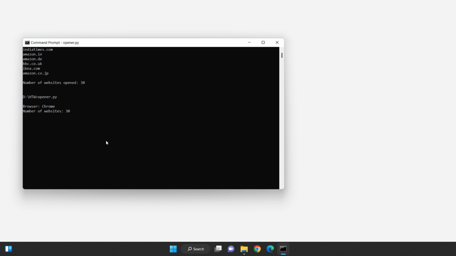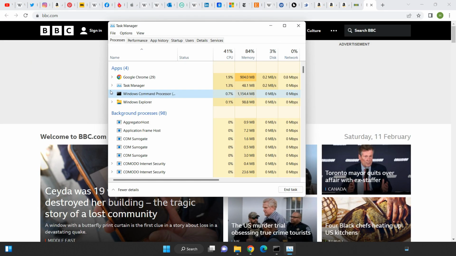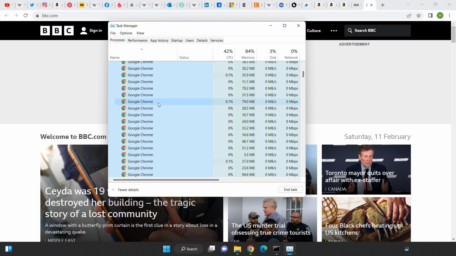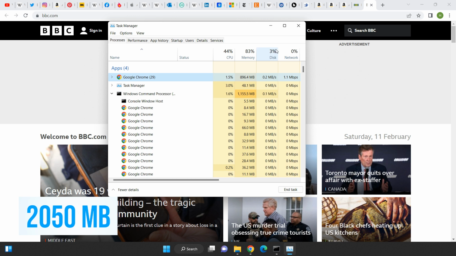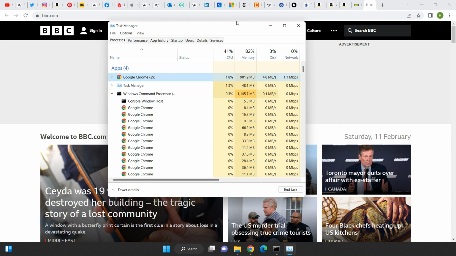Next, we'll repeat the same process with Google Chrome. This time, some of the Chrome processes are showing under the command prompt, so we'll need to add that usage to the total RAM usage. And the total usage is around 2050 megabytes. So let's take note of these numbers and move on to the next stage of our test.